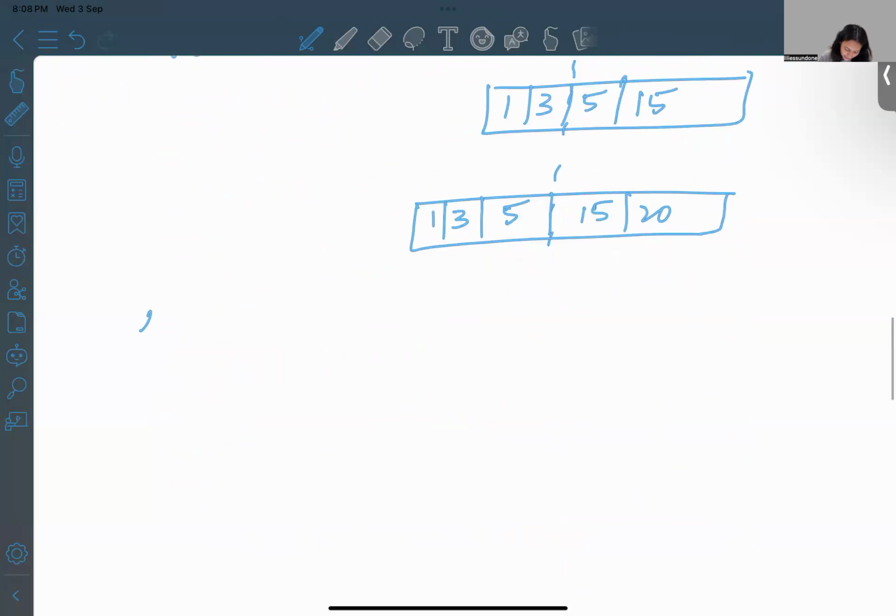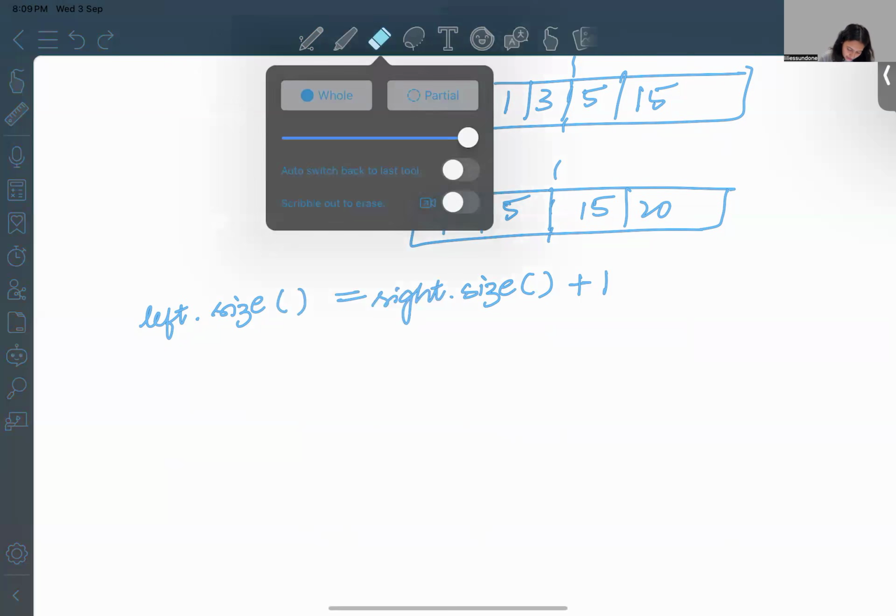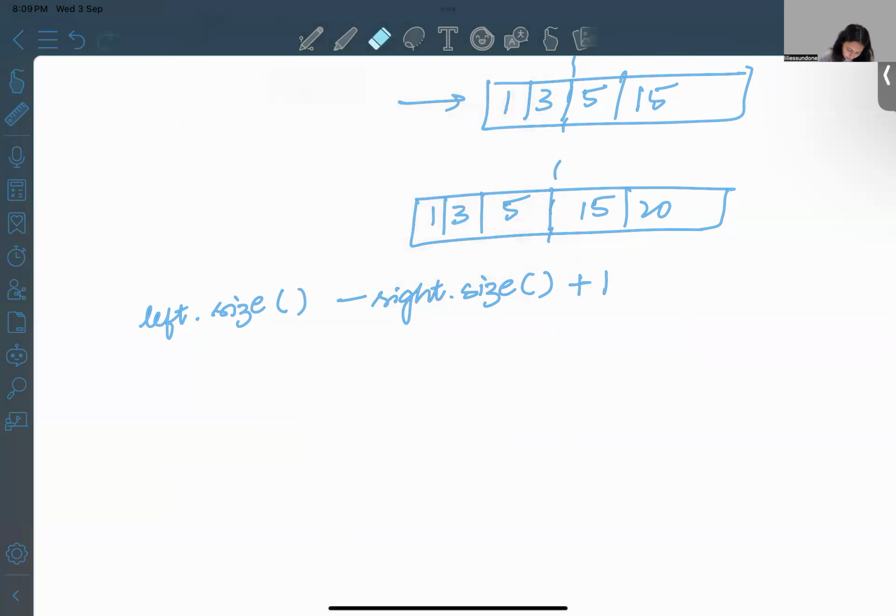So my left heap size, either this could be equal to right size in the first case, or it can be equal to right size plus 1, right? So that means if my left dot size comes to be greater than right dot size plus 1, what do I have to do?